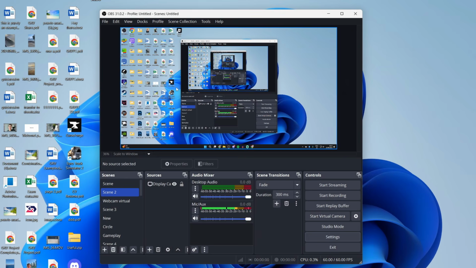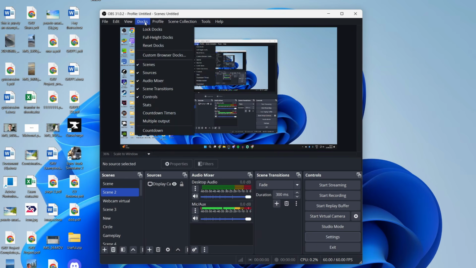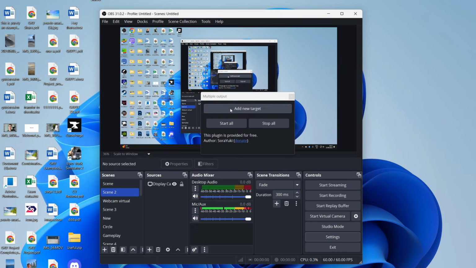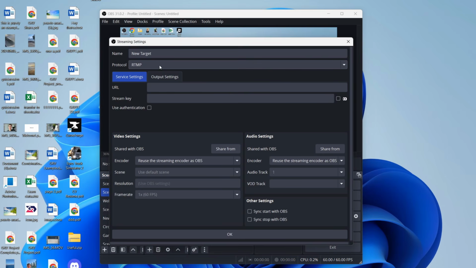Now we can start adding in the other platforms. To do that, go to the top and press docs, and you need to go and find multiple output. Click on it and it will open up. Now what we need to do is go and press add new target like so, and we can start adding it. So at the top, we can go and give this a name.